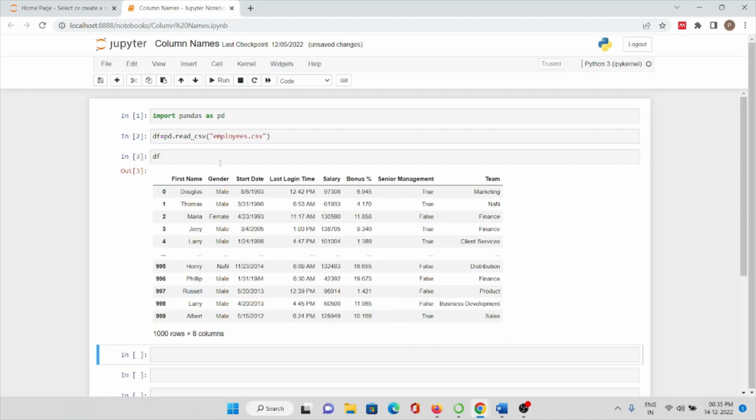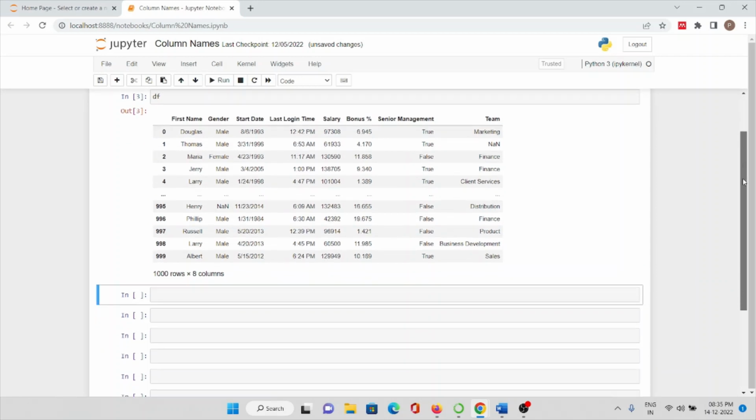Okay, so here you can see the first column name is first name, and the second column name is gender, and third column name is start date, last login time, salary, bonus, senior management, and the last column name is team. Okay, so now suppose if you want to change some of the column names, suppose if I take the first name itself. Okay, so now let's see how to do.